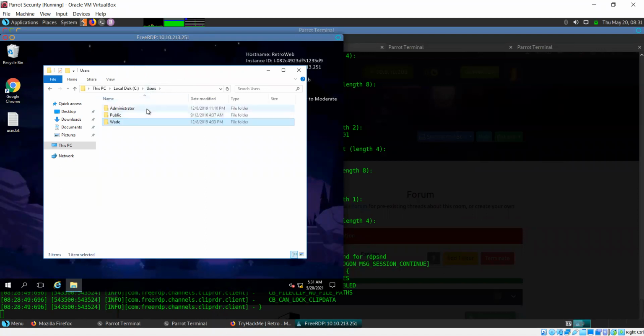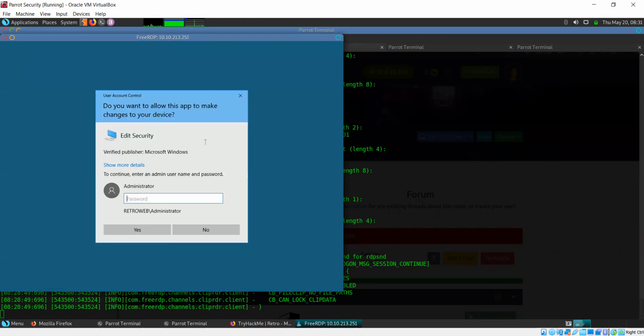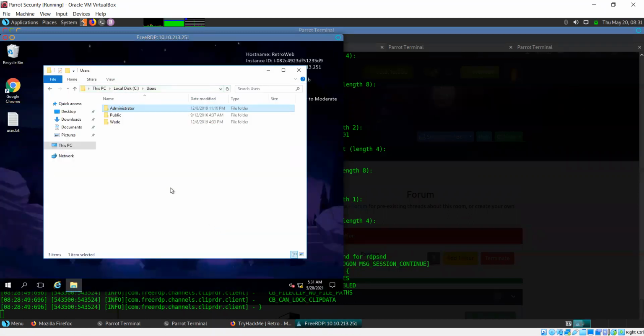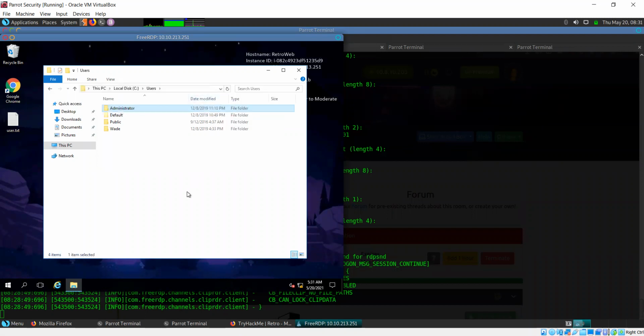And we can come to the administrator directory. We can try to access it. It says you don't currently have permission. What if we try to continue? No. It asks for a password. We don't know any passwords yet. So no. Okay, let me check whether there are hidden files in this case, because the last time we saw that hidden files are what helped us eventually.